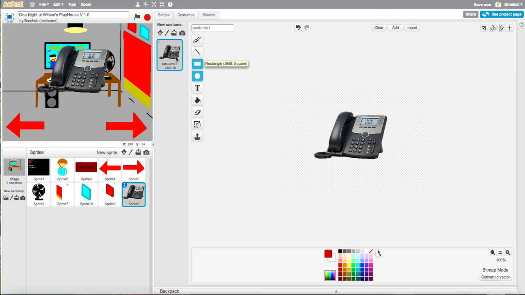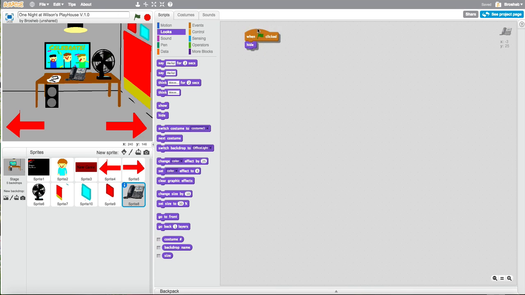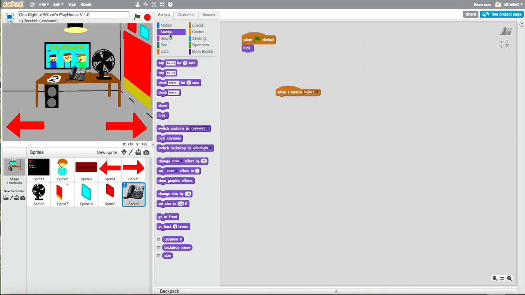I don't want to draw one because I don't know how to draw one, so I'm importing one from the internet. So make the phone, and then when that's clicked, hide. And then when I receive night one, show. So let's test this out.